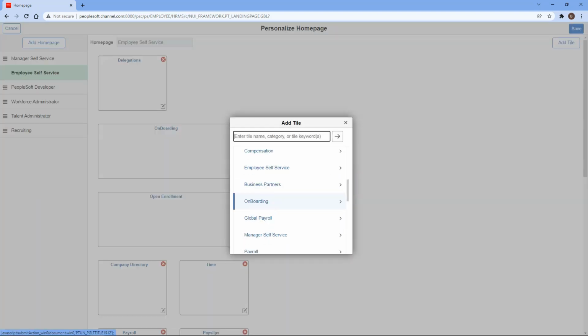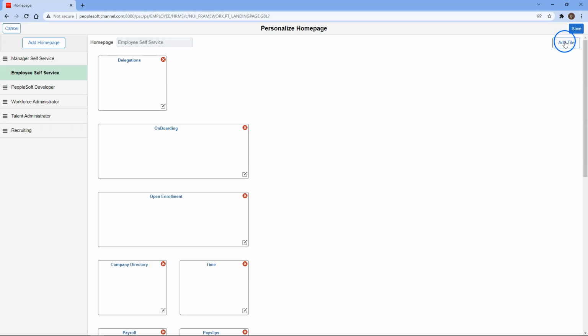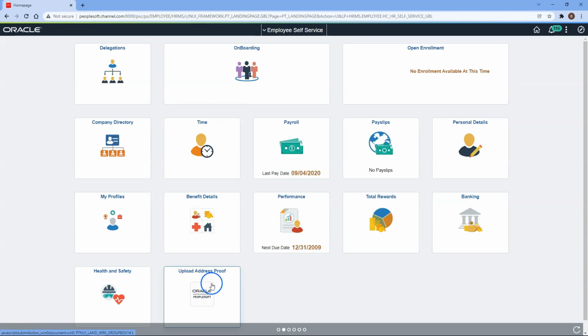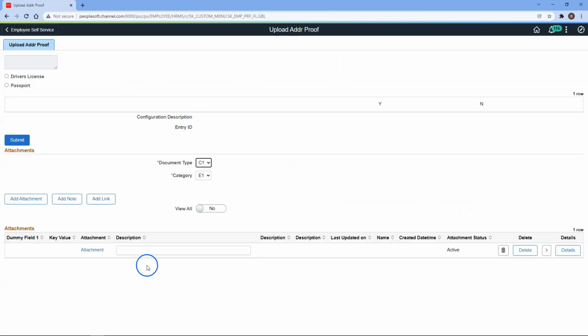Since our application resides inside onboarding, I will select onboarding. This is our fluid application. Let me select it and let's save our home page. Let's go ahead and click on our tile. What? I know this looks like a mess. Let's take one step at a time and make it a little better.